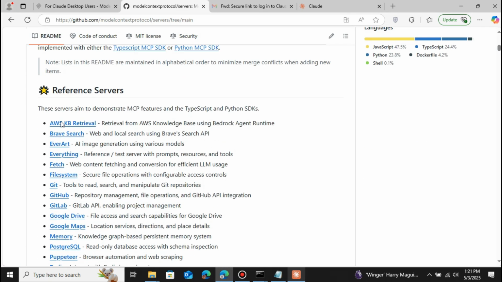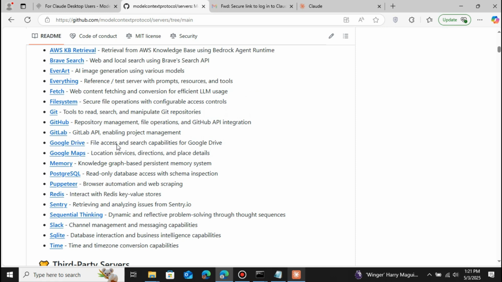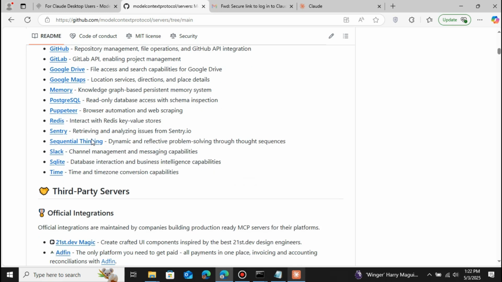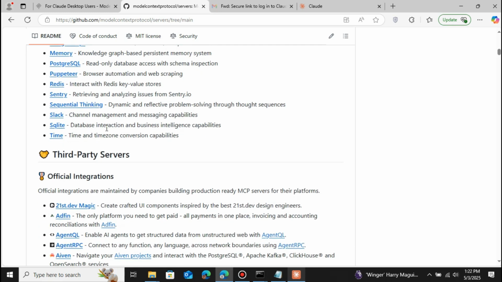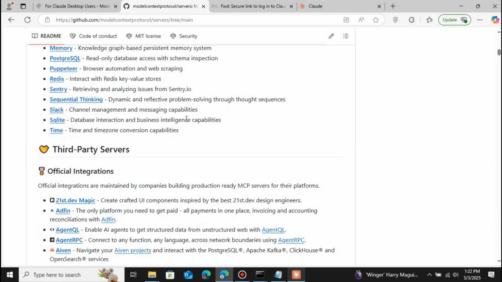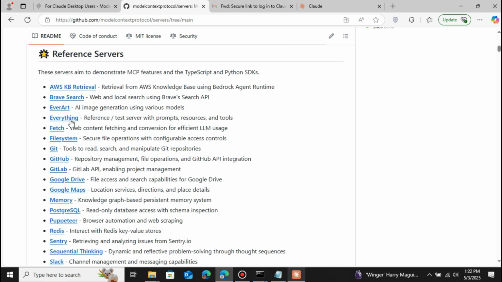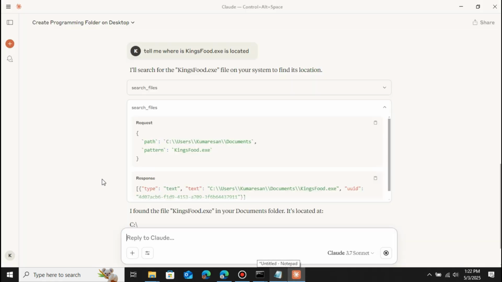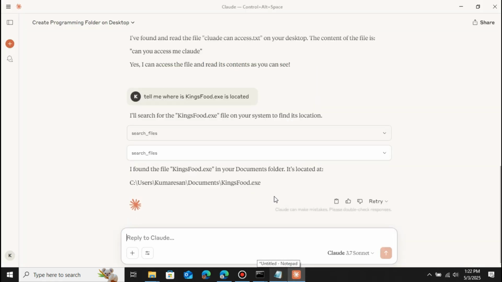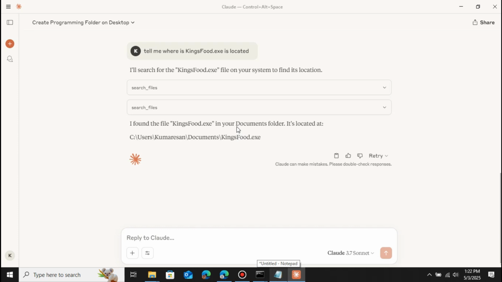In this video, I have only shown you the file system, but it is also available for Google Drive, and Google Maps is also available. And we also have SQLite. You can see that there are lots of servers available out there. In this video, I'm going to focus on only one thing to show you the power of using MCP, but feel free to explore more. You can see it finds the software inside this documents folder. So let me minimize this.